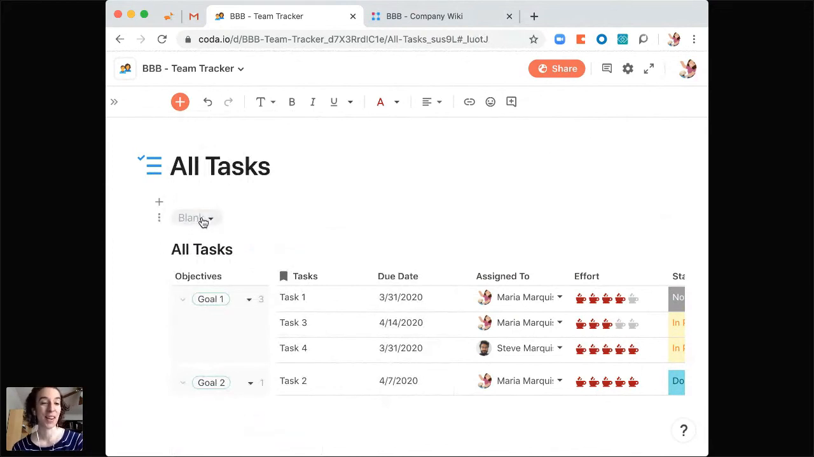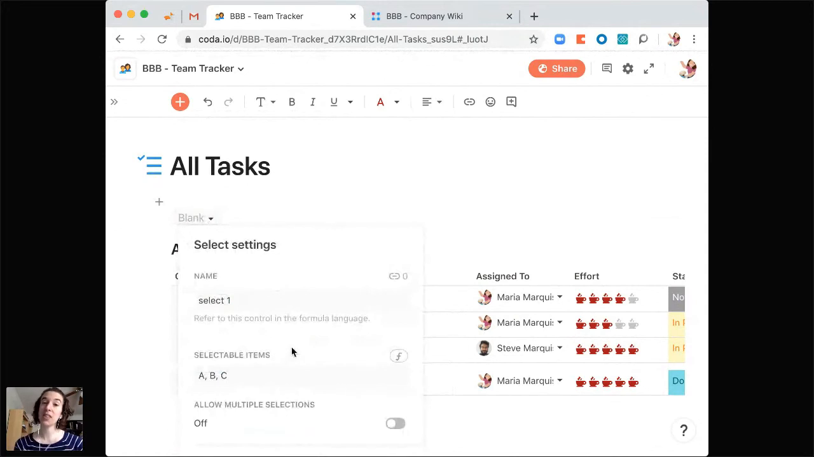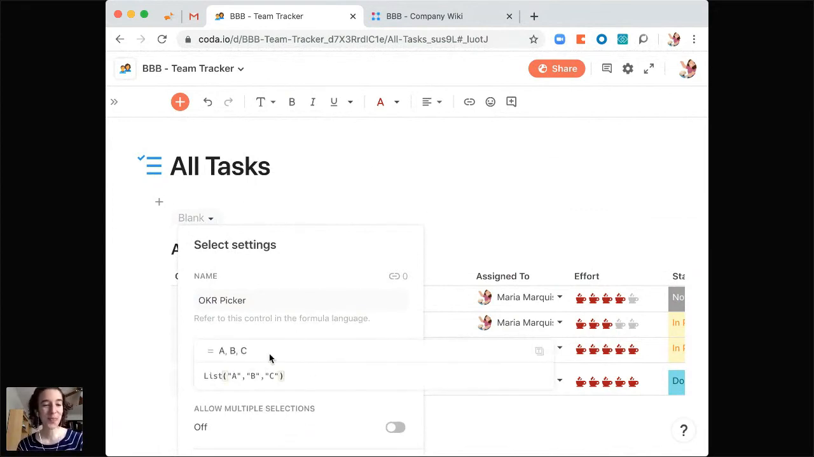So what we'll do here is we'll choose this select list. We're going to right click on it. And this allows us to configure it. So here, we're going to call this the OKR picker, just again, so we know exactly what we're dealing with. And then for the selectable items, we're going to actually use a little formula action here. So I'm going to click on the F. And now I can add what I'm interested in.